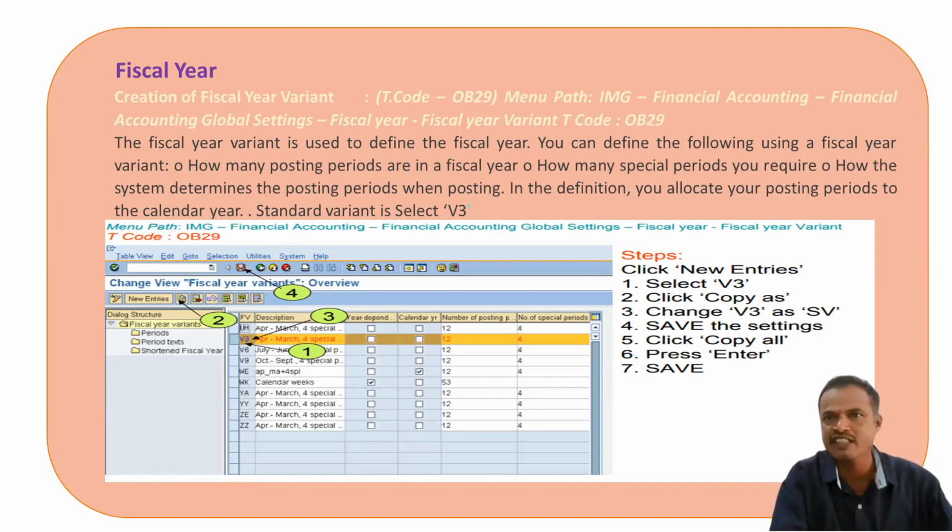Menu path is IMG, financial accounting global setting, fiscal year variant. T code is OB29. In the fiscal year variant, we have to select the standard fiscal year variant, that is V3. V3 is a standard fiscal year variant which can be copied from the standard one. You have to select V3 and go to copy as. Next, you can define it as your wish.